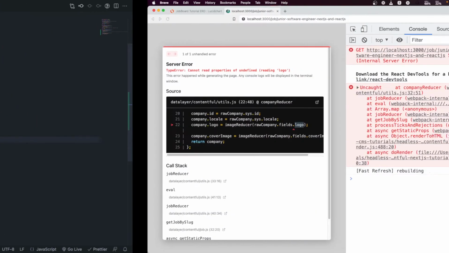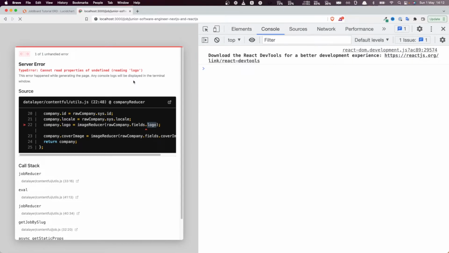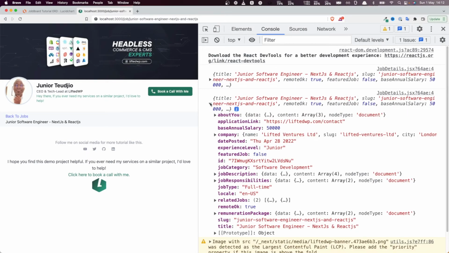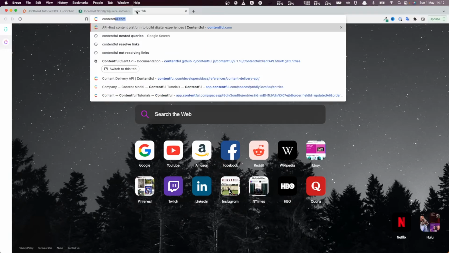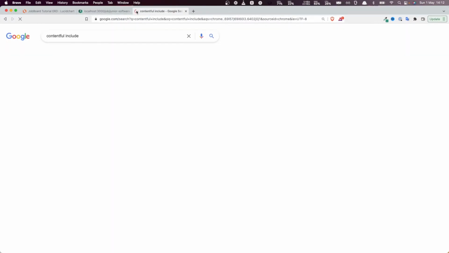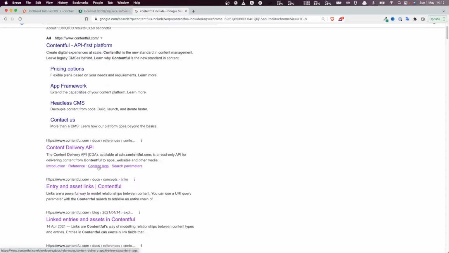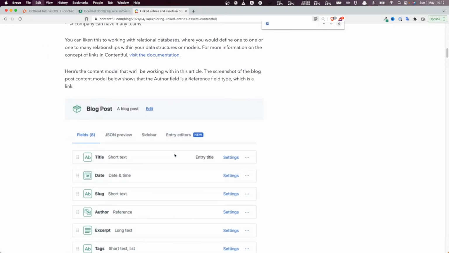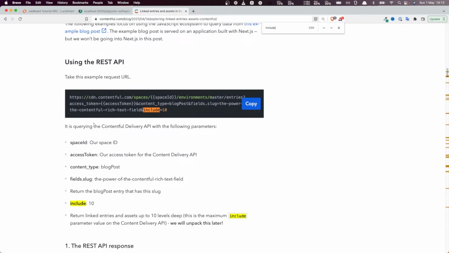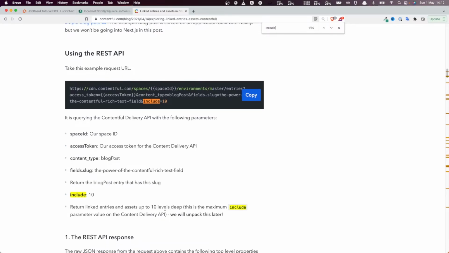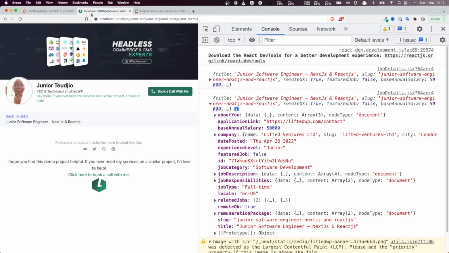And if you do this and we save, you click and refresh, you see the issue is gone, right? And we are fetching successfully. So let's do a quick search. Contentful include, okay, include. Let's see, I think it's here somewhere, here, include, right? So basically this include, I recommend you have a look at this. Basically it tells the depth when you're fetching nested elements. As you can see here, the max that you can put is 10.